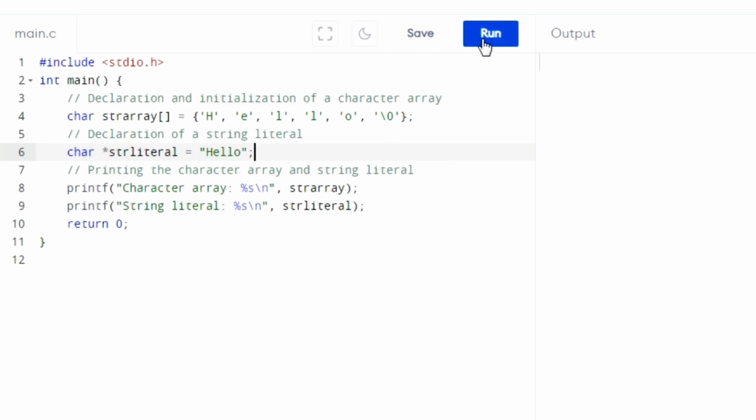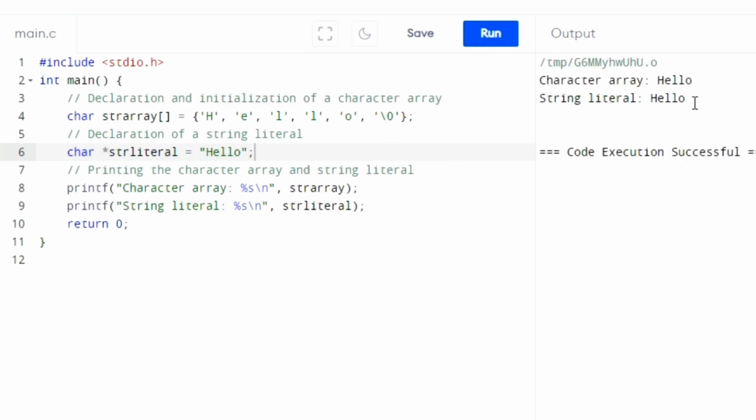Now let's run this program and you can see in the output, both methods result in the same string hello being printed.